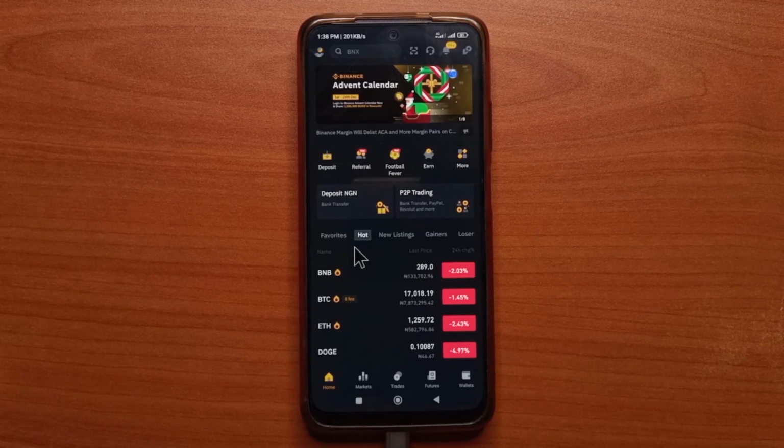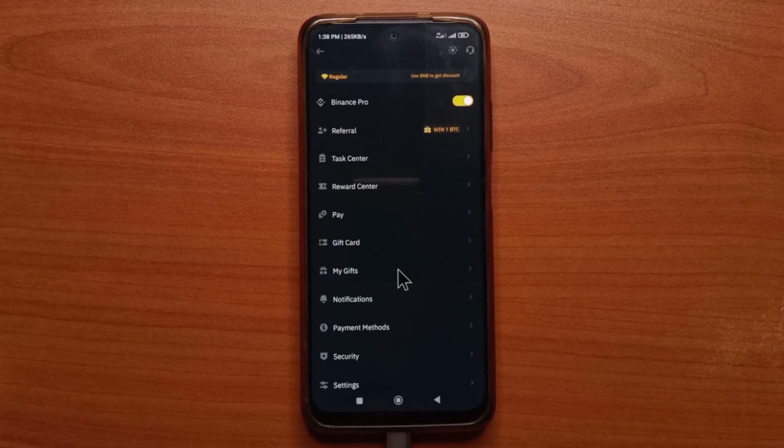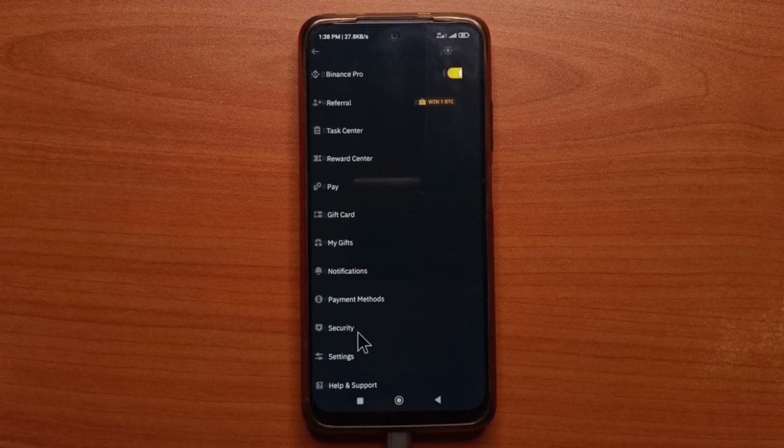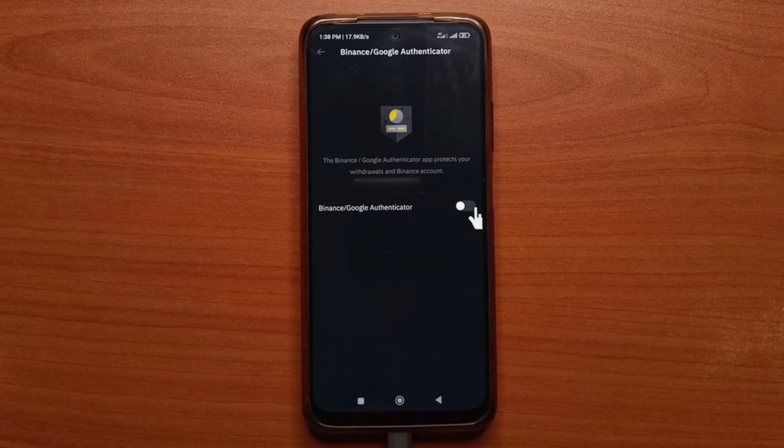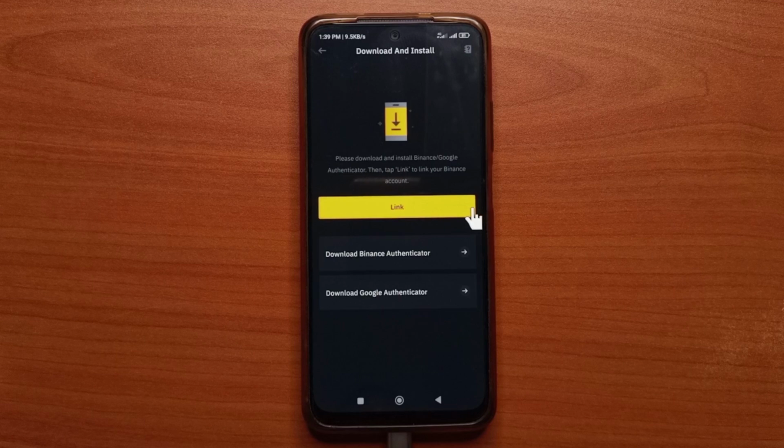And after it is fully loaded, you tap on your profile picture up here. Scroll down till you get to security, tap it. And then you tap Google Authentication/Binance. So you have this option here, you just tap this to enable it.